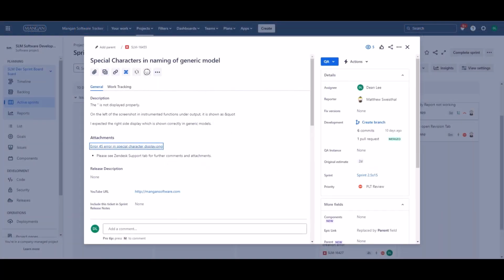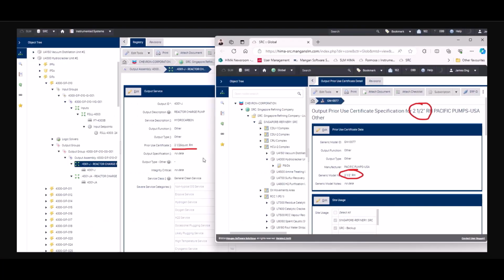Ticket number 16455. Special characters in naming of generic model. If we take a look at the image attached to this ticket, on the right hand side at this generic model number, you can see it's got double quotations in the naming there. And on the left hand side here, for one of the outputs, the prior use certificate name, rather than the double quotes, it's coming up as random characters.